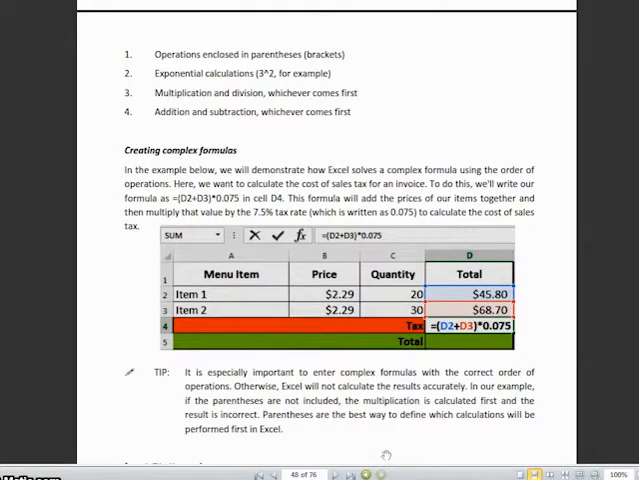In our example, if the parentheses, that's the brackets, are not included, the multiplication is calculated first, and the result is incorrect. Parentheses or the brackets are the best way to define which calculation will be performed first.